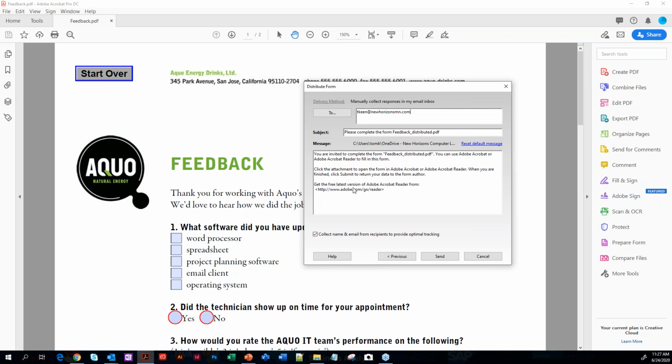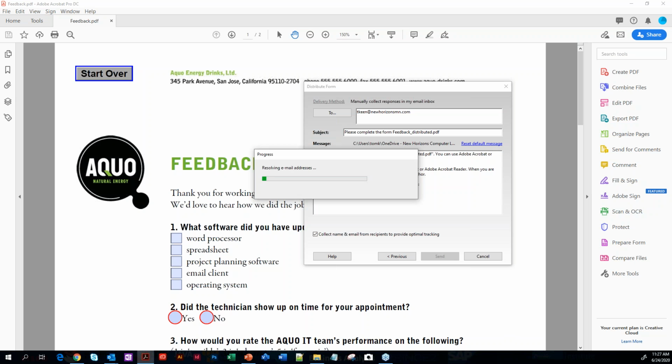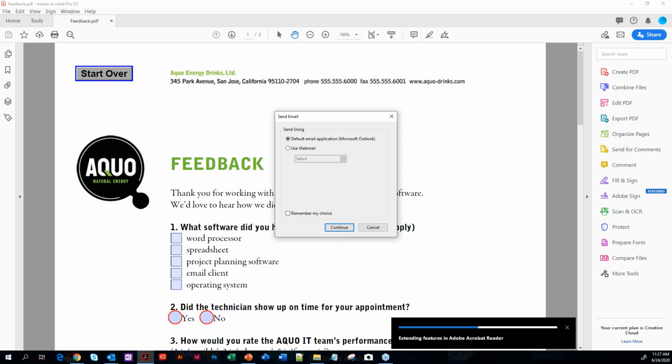It also comes with a standard message telling the user, of course, what I'm inviting them to do, instructions, and of course, if they don't have Adobe Acrobat Reader, an option to get it. If you want to change that in some way, of course, you could reset the default message and type whatever you want. Also, I want to make sure I'm collecting the name and email from recipients to provide optimal tracking. So at this point, I'm ready to go. So I just simply do a Send. And then it says, of course, in sending the email, send using what app? In this case, I would like to use Microsoft Outlook for that. And just click Continue.